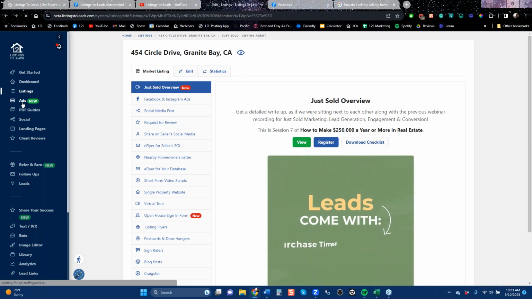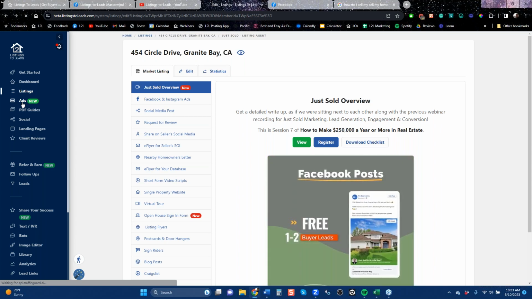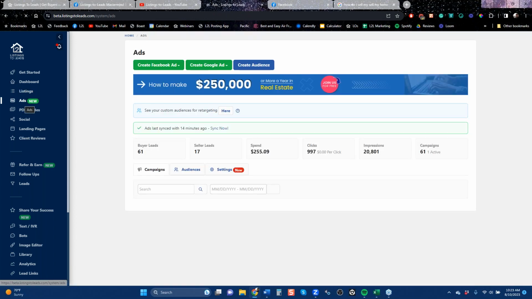I'm waiting for this page to come up, and let's see here. Where are we? Okay. For some reason it's taking forever, but here we go.